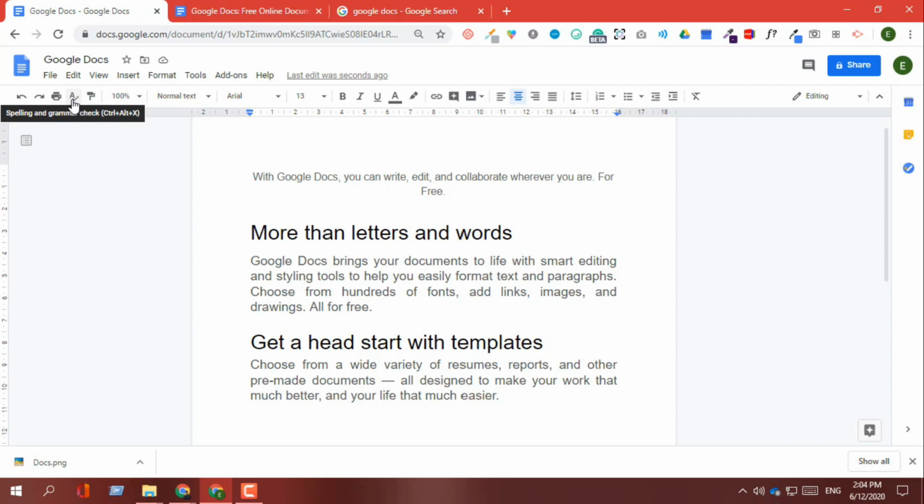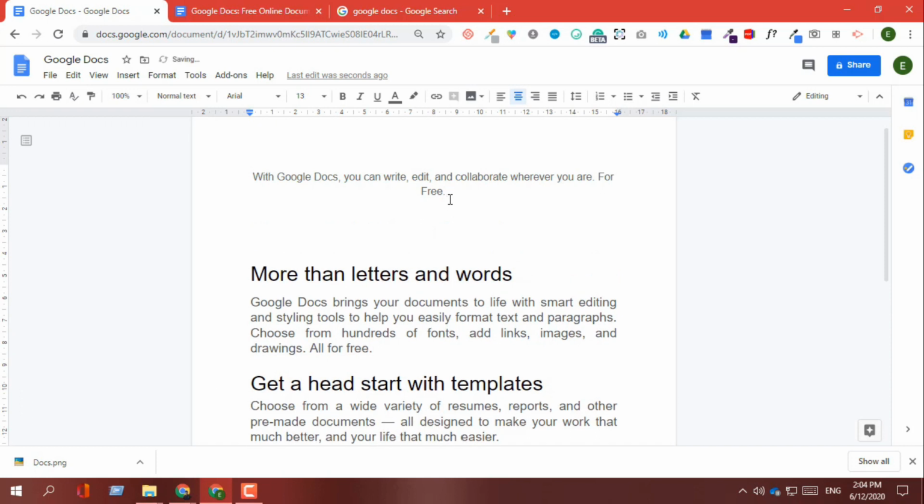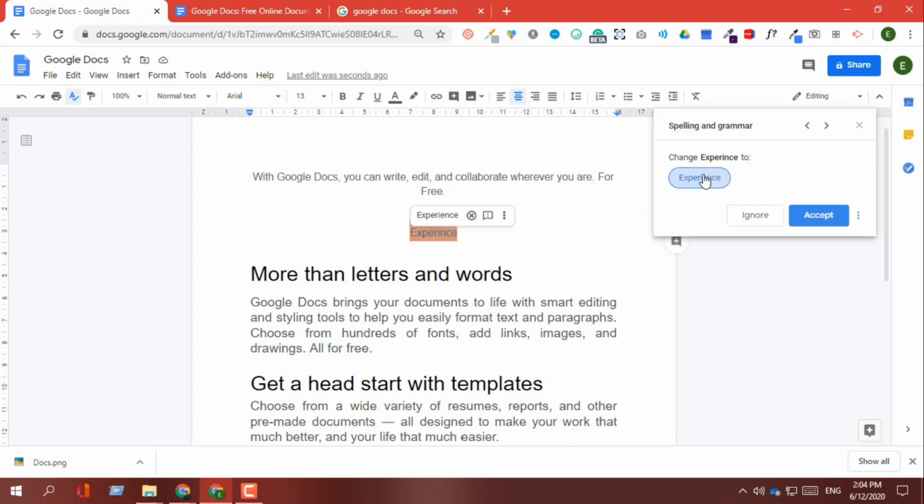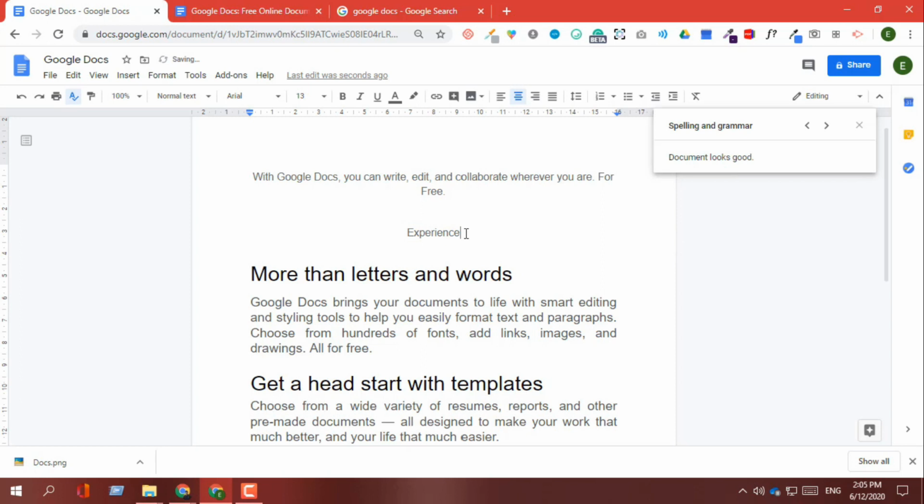And the next option is the spelling and grammar check. So for example, I have written like this. Let me write something like experience. This is actually misspelled. So if you click on this particular word, you will find some suggestions here, or even this option. If you click on this option, you'll find this. And if you click on experience and accept it, it will be changed like this by this particular option, the spell checker.